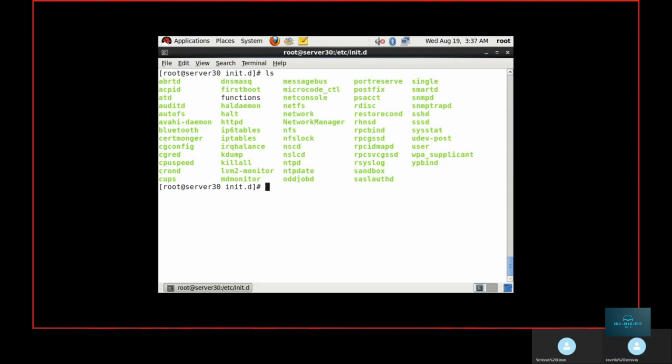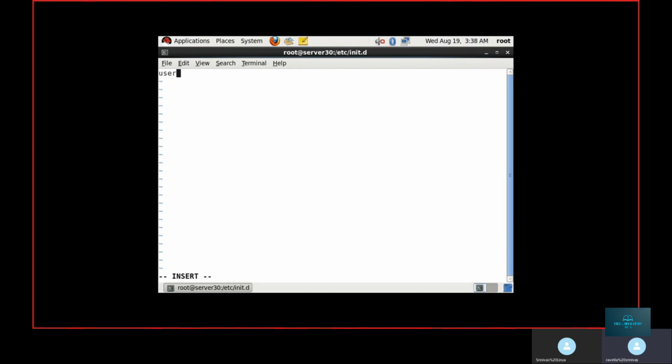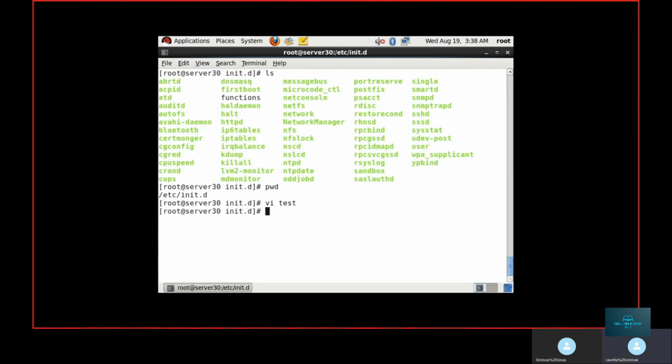Any script we have to write in the /etc/init.d directory. Go to the directory and create one file with vi. For example, I am taking the file name test. Here the script I am writing is useradd Mohan. I want to create a user account Mohan. Save the file. Now I want to give the execute permissions: chmod 755 test.